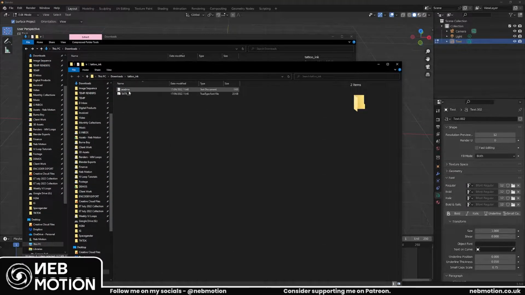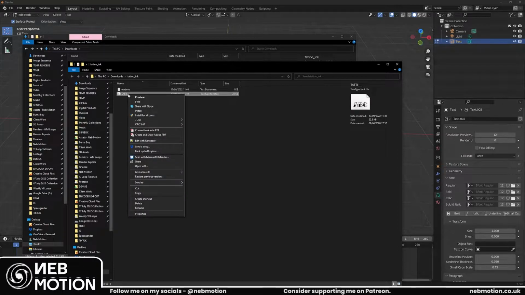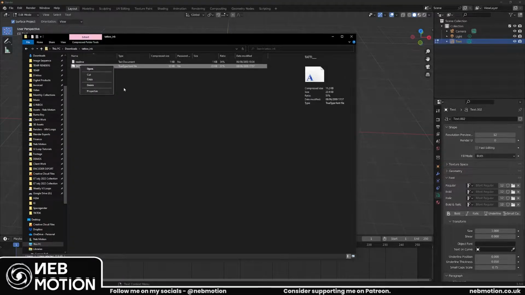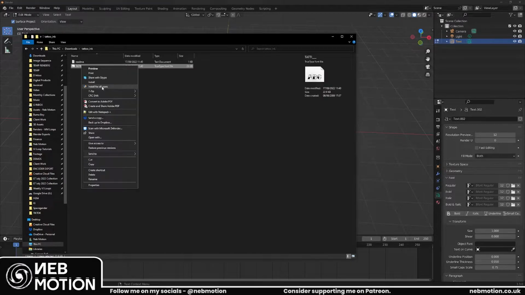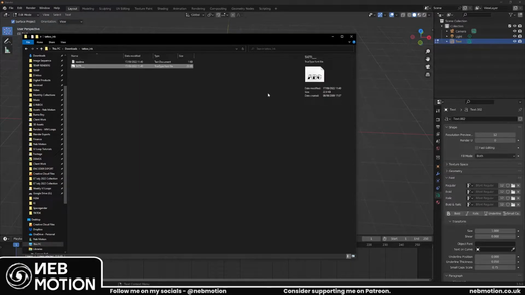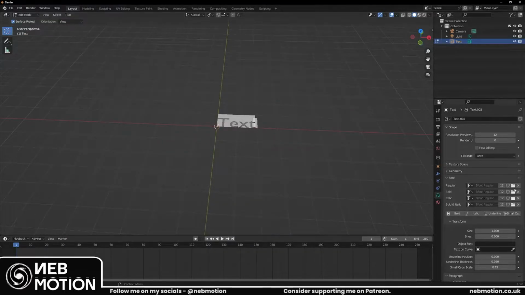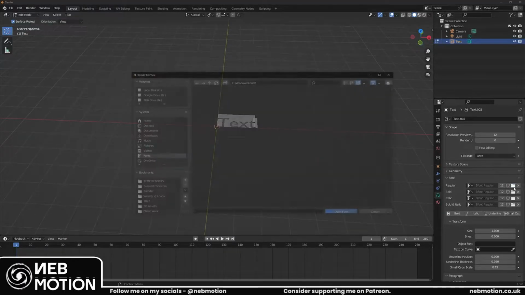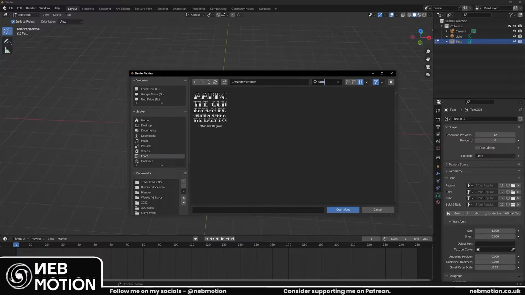And the reason why is because we need to right click it and click install for all users. If you do it from the zip file, you won't actually have any other options other than the install option. It's important that you install for all users, this little one with the badge on it. So once that's done, you'll notice that now if we try load up our font, type in tattoo, it shows up. And the reason why that happens is because the default install location for your fonts is C Windows Fonts.